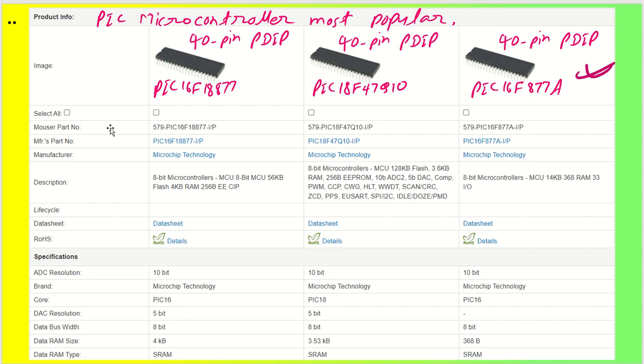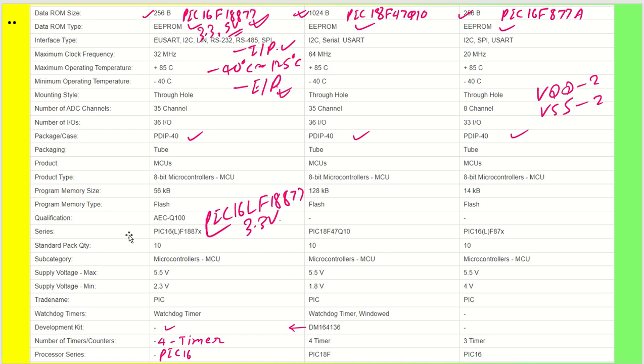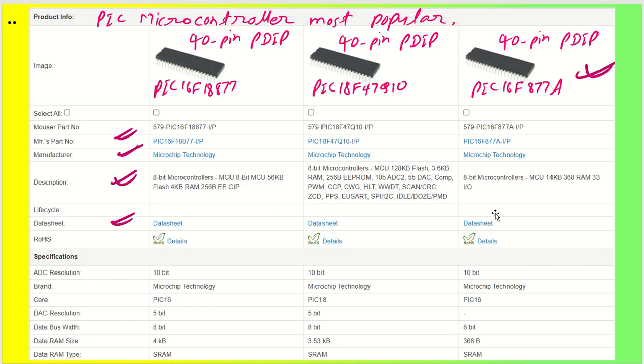You can see we have taken this from Mouser Electronics. Mouser Electronics has given the comparison between these three devices. We have part numbers, then manufacturer, then description, which is 8-bit microcontroller for all of them. Then we have the data sheet, which you can take directly from there. Life cycle is not mentioned here, however it is going to be obsolete, so that's the reason I am giving you this comparison. Then we have ADC resolution, which is 10 bits for all of them. Then we have the same manufacturer, and the core is PIC16. Then we have DAC resolution, so DAC is also available in this one. That's the reason I am telling you this is the best one.